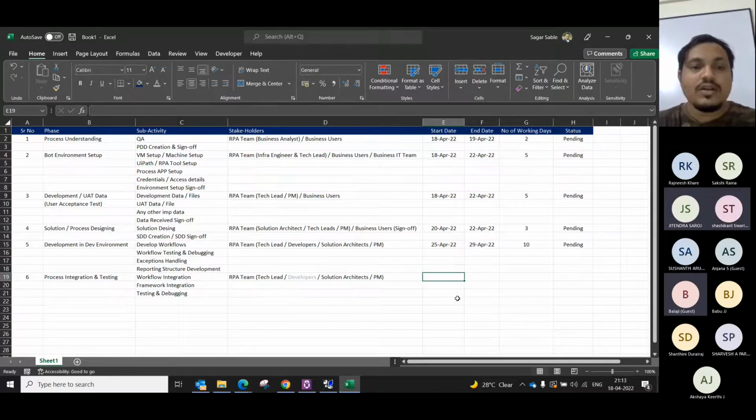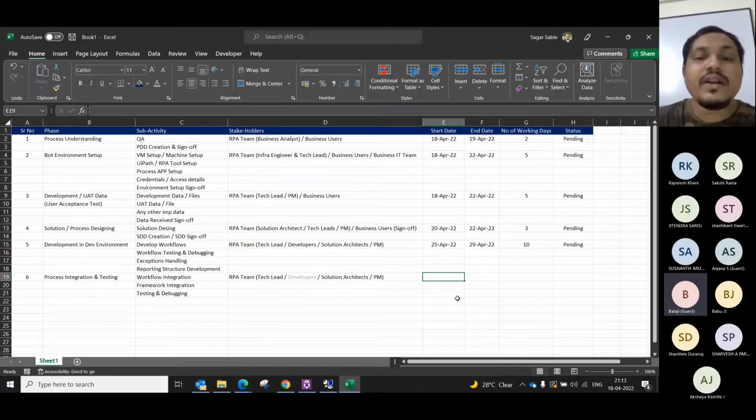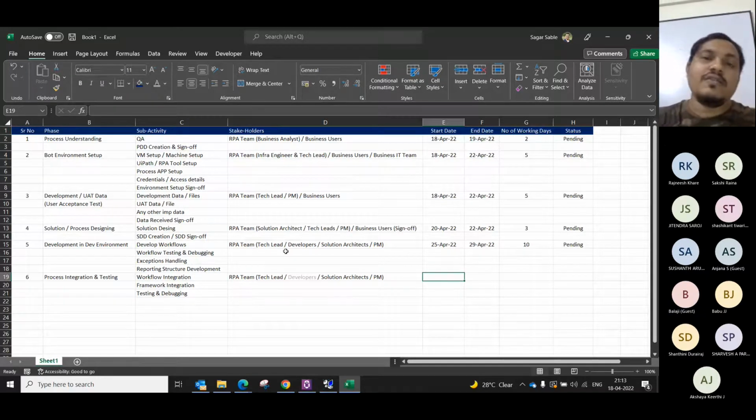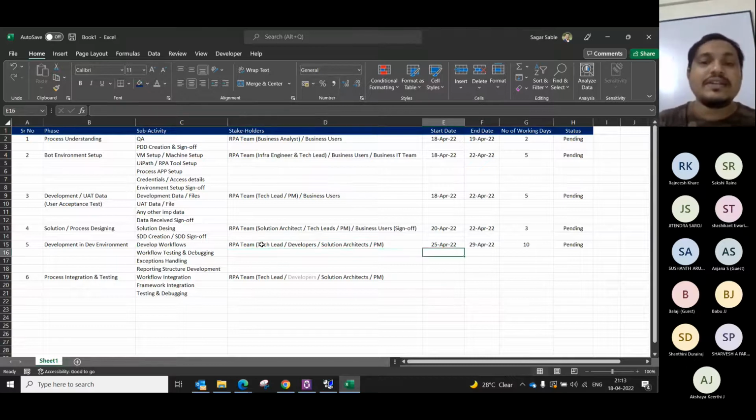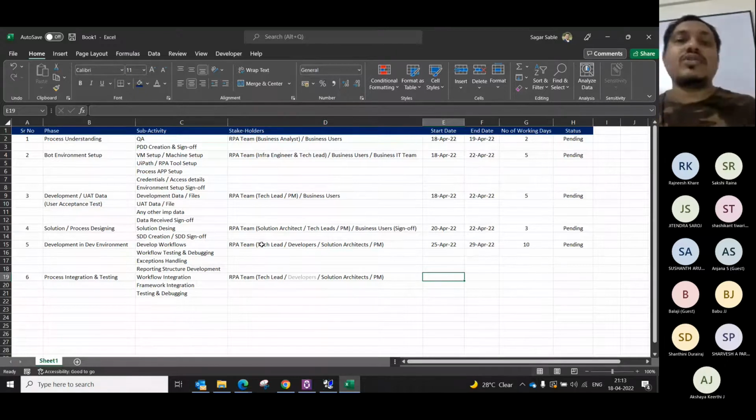Yes, sir. Now, what we can do over here is, as one workflow is done, we can inject that into the framework and get it tested. Second workflow is done, push that into the framework, get it tested. So you can start this parallelly also, and you can start after development also. It depends on you. It depends on your experience.